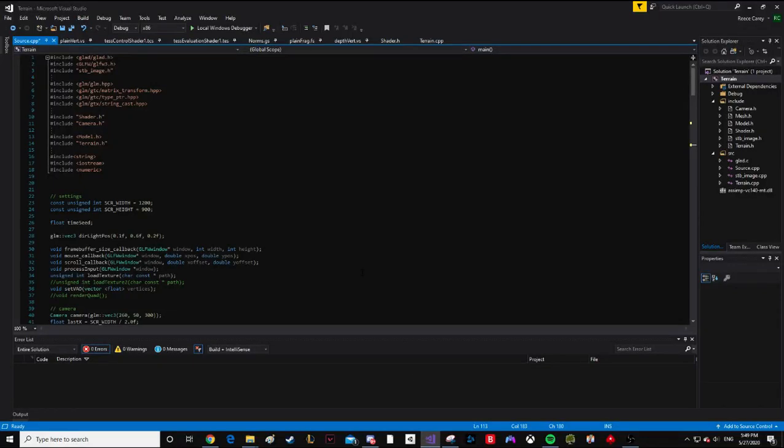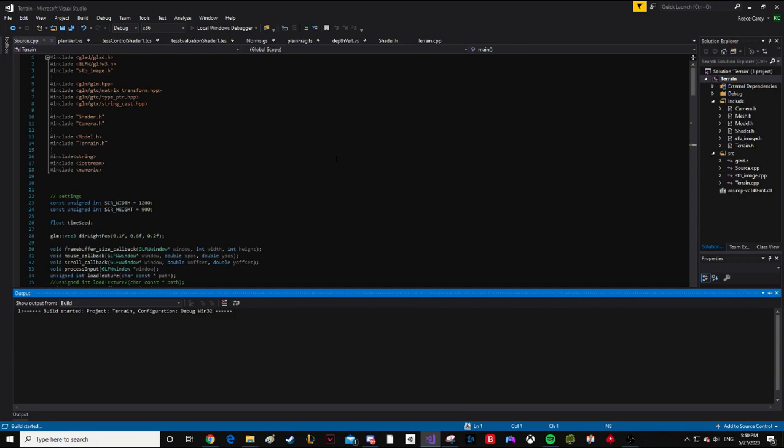Hello, my name is Reese Carey, and this is my Advanced Shaders module coursework demonstration, where I'll be showing you my coursework. For this, we used different techniques to create procedurally generated terrain.